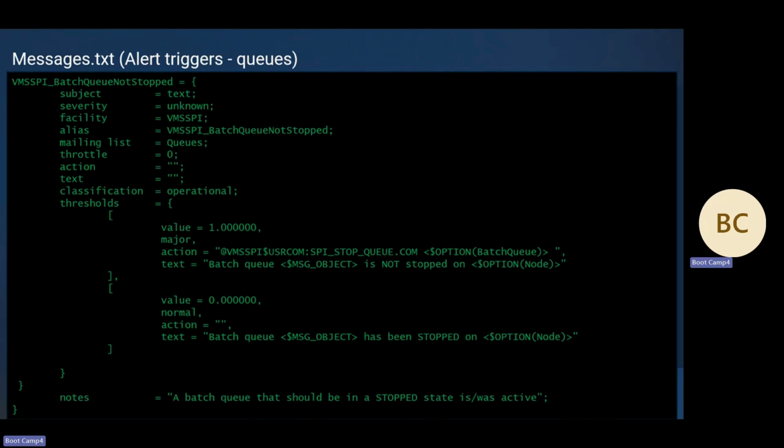I forgot I was going to put one in for direct IO. I get stuff on that all the time. You can specify what the values are, and if you see the value, then you'll do these things. So in this case, the value being 1, which means the queue is not stopped, we're going to run this action. And again, this is one of those things where I said, hey, let's put this in an SPI specific area so we can keep all of our stuff together.